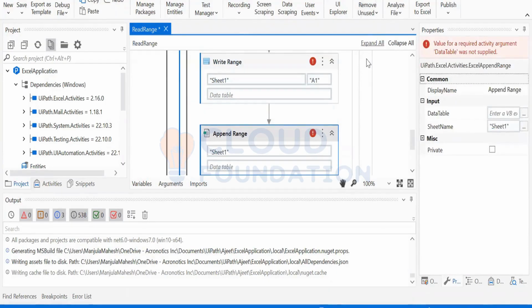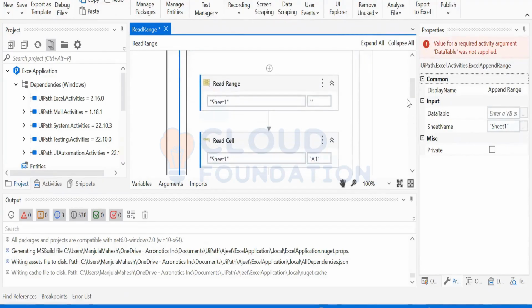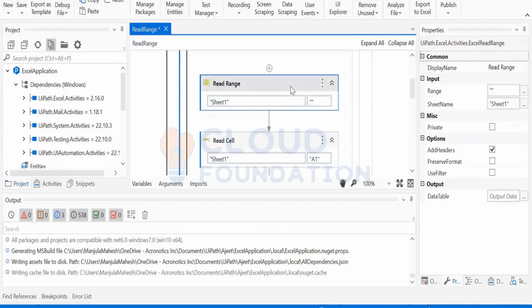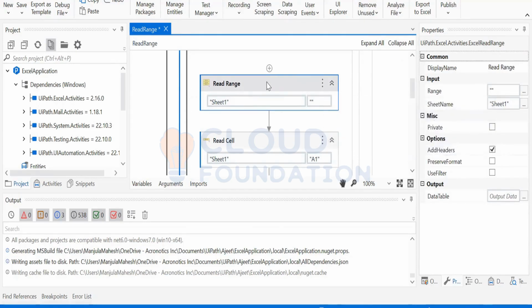Sorry, I can't see. All these are similar to your workbook activities. Only one difference. When you go to this activity, you can see the output. What is the output data type for read range? Read range is for reading a range where the output is a data table.